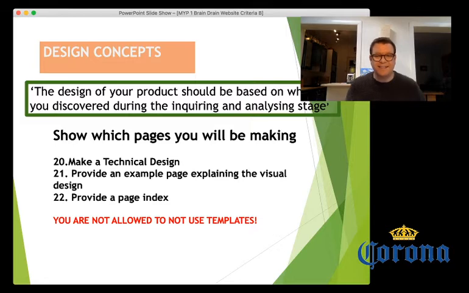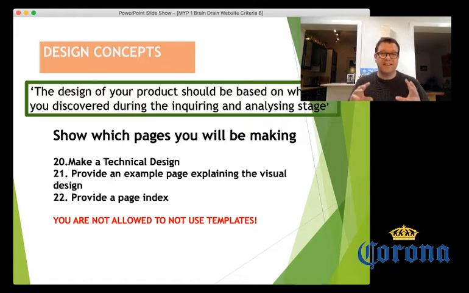So we're going to be making a technical design. We're also going to be making an example page to explain the visual design. So we're going to be drawing a website, just using pens and crayons, just to give an idea of what that looks like, and provide an index page. And just a reminder there, when you actually get to make your website, which we're not going to do yet, you're not allowed to use templates. It has to be your own design.